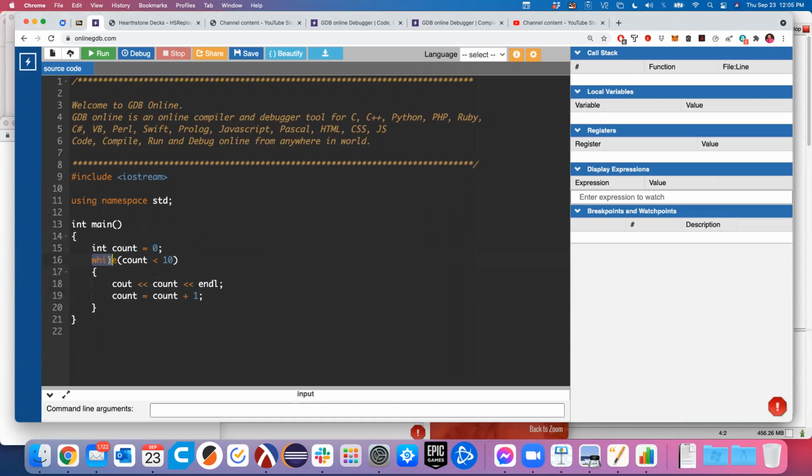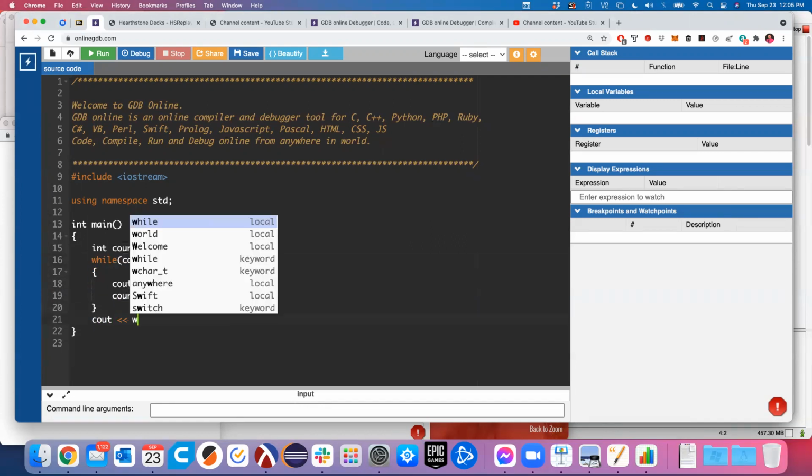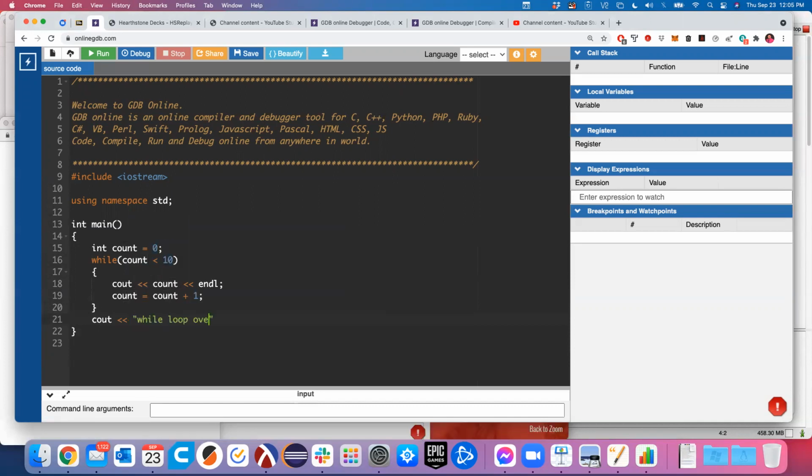Then I'm asking the question, while the current value of count is less than 10, then I want to do this stuff. So count starts off at zero. Is zero less than 10? It is. Print out zero. Now count is going to be equal to whatever it's currently equal to, which is zero plus one. So now count is one. Spin back up. Is one less than 10? Yes. Print out a one. One becomes two. Two less than 10? Yes. Print out a two. Two becomes three. Yada, yada, yada. Is 10 less than 10? Not less than it, so we will fall past the end of this while loop, and we can say while loop over or something like that.